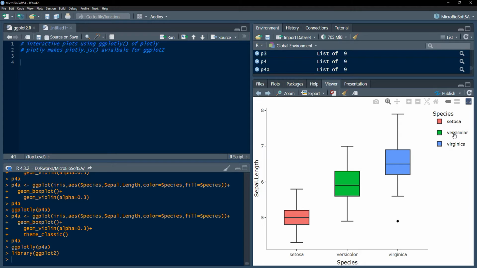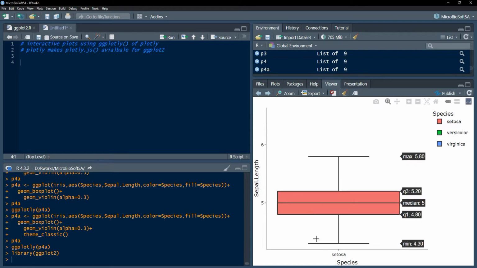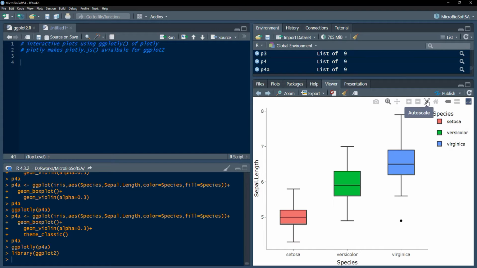I can select which box to be shown. Versicolor is not being shown, Virginica is not shown, only Setosa is shown. If I want to show all of these, I will double click, and all those plots are there. Navigation symbols are there, I can zoom on the plots, I can revert back, and many other facilities are also there.